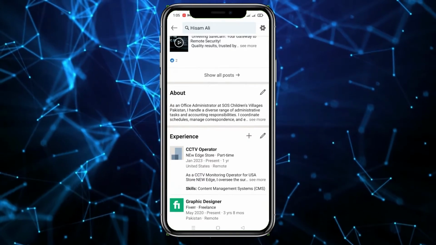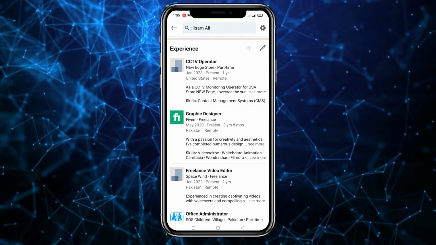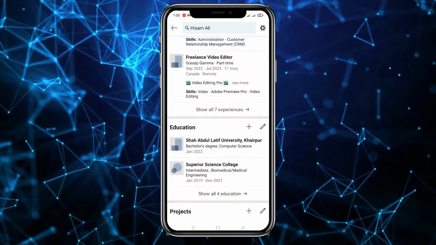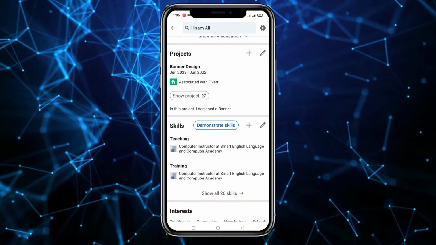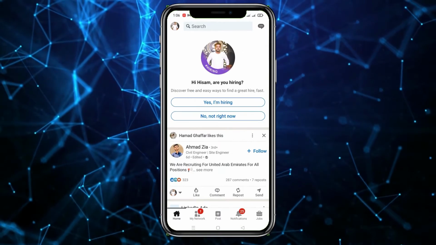As you can see, in the about section I have added my about details, and in the experience section I have added these details. I have added all my experience, and I have also added my education, the projects I have worked on, and the skills I have. These are the basic details. So let's go back.